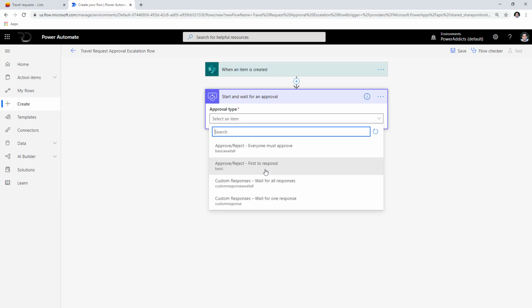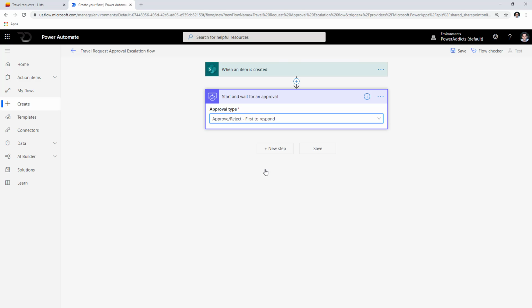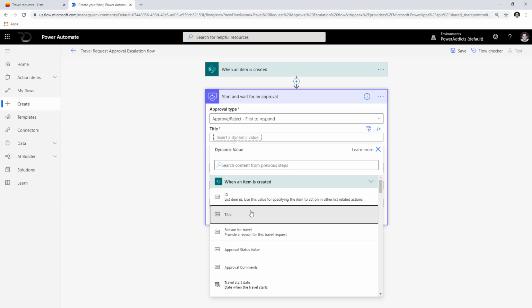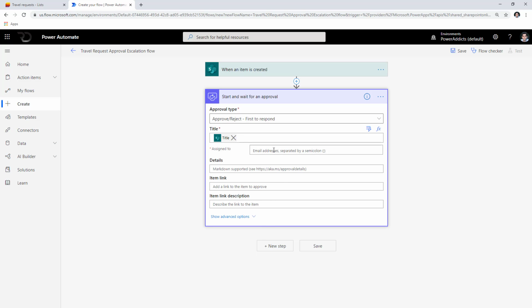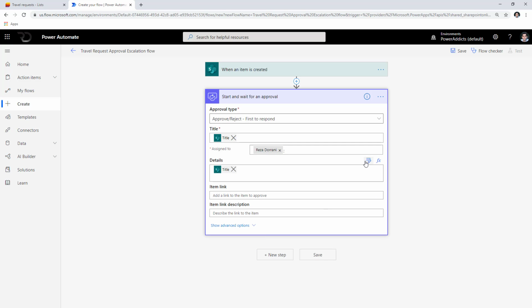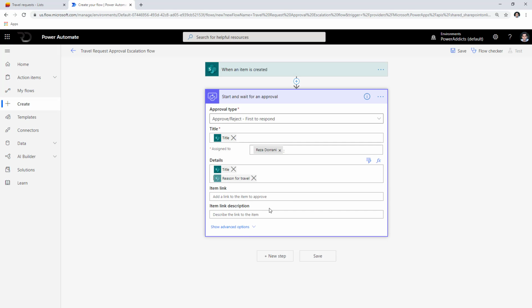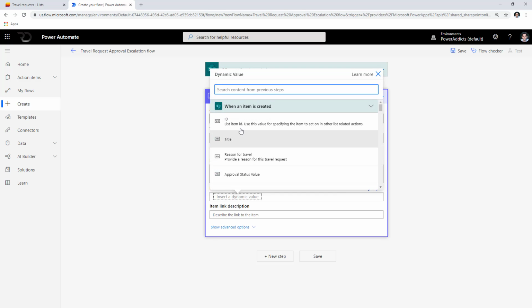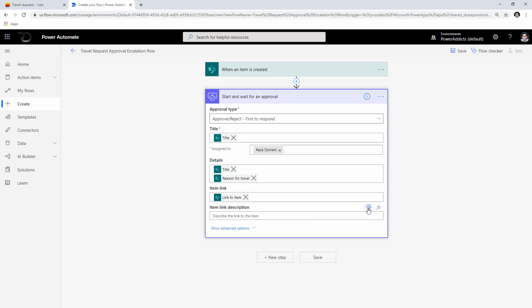Next step, connect to the start and wait for an approval action. The approval type, in this case, I'm just going to use one approver. So I'm going to say first to respond. I will pick the title as dynamic content. For assign to, I will just go ahead and pick my own account right now. So for details, I will go and add certain details about the travel request, like the title of the travel that the user entered or the reason for travel. Item link will be the link to item, and description will probably be the title of the travel request that the user has put in.